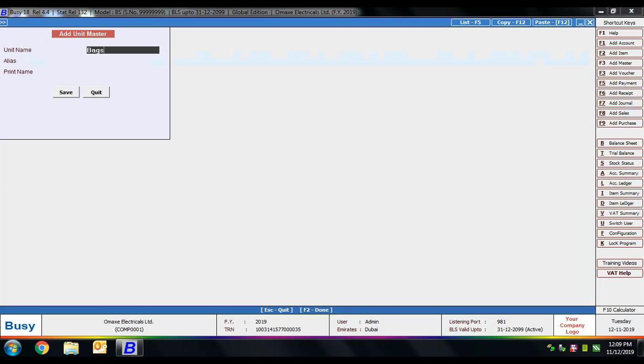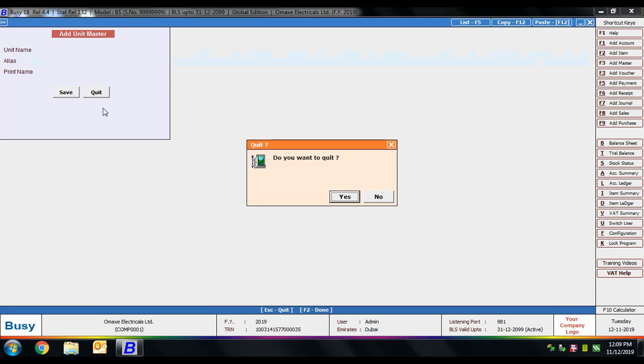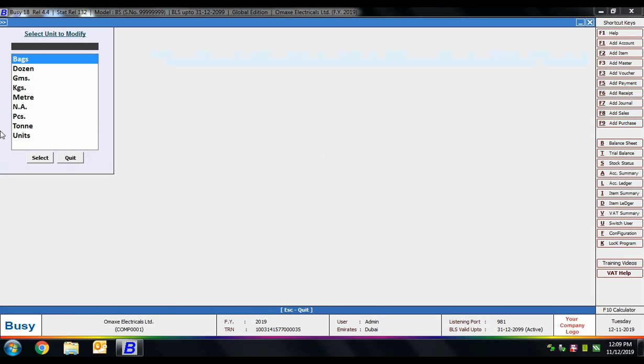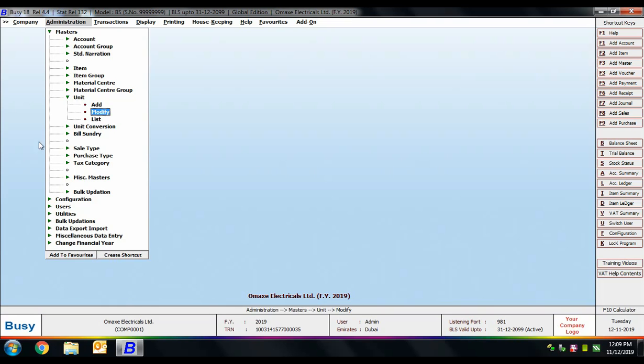Here we are creating the unit bags. Specify its name, print name, and click the save button to save the unit master. When we open the unit in modify mode, you can see a lot of unit masters are already created at the time of company creation.